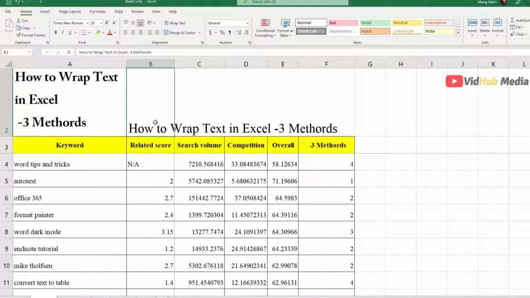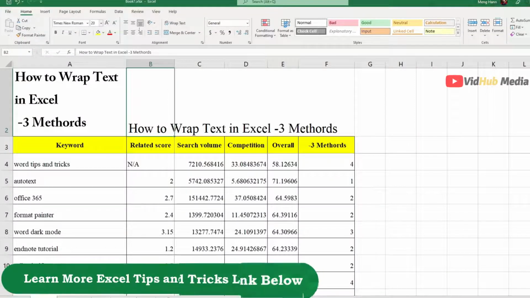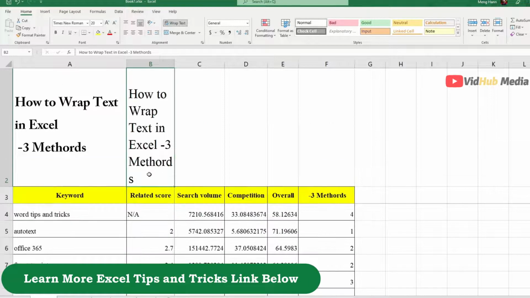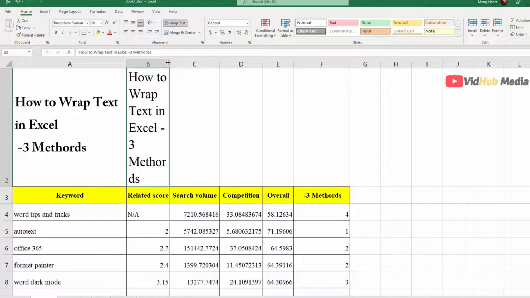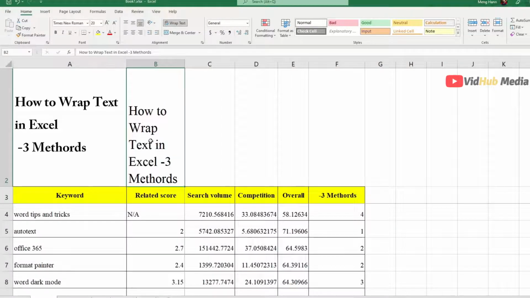So the first method is using the wrap text option. We go to Home and click Wrap Text. So it's something like this, but you cannot manage how long the text lines you want. It does it automatically. So it's not the way we want. So we just copy this one.